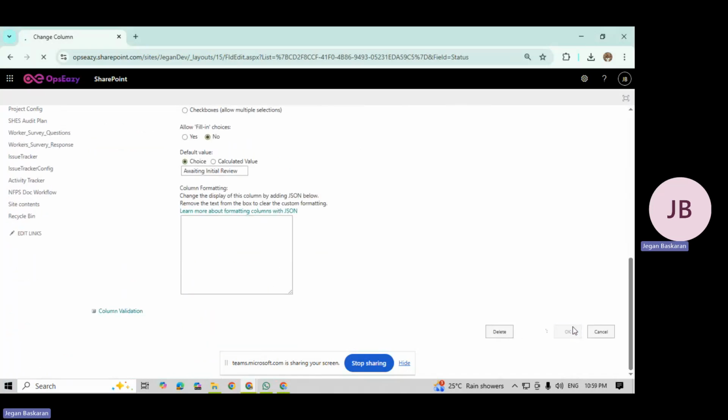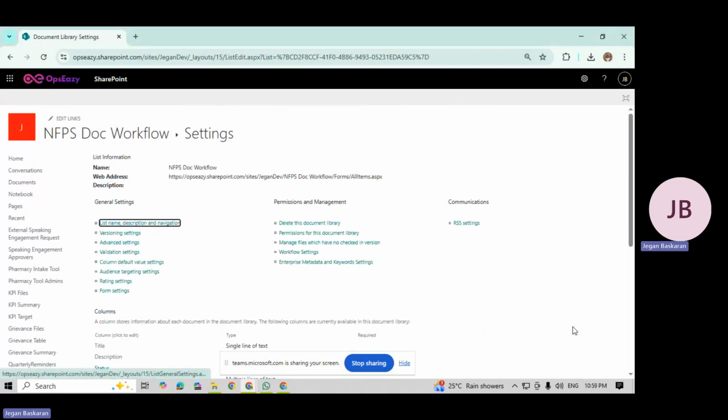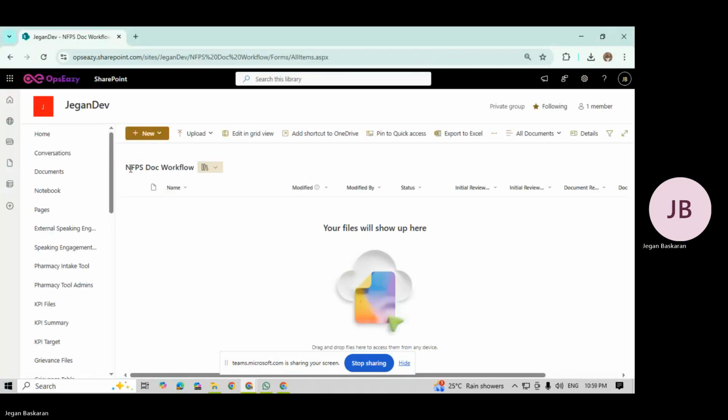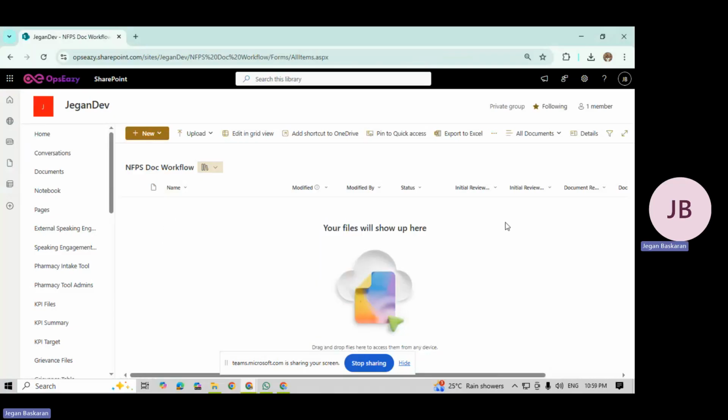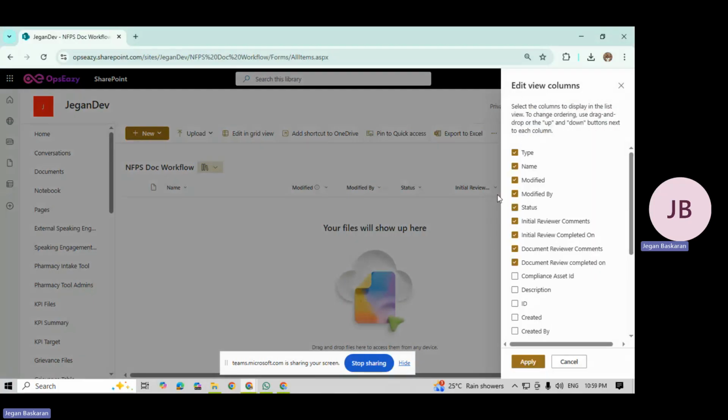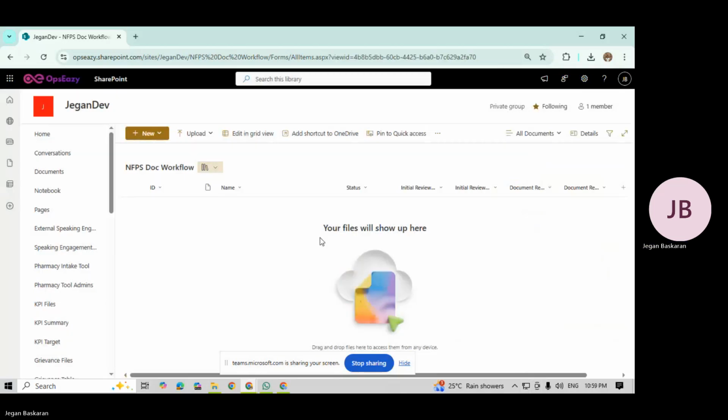Okay, now it is time to add the workflow. So our document library is ready. You can go to column settings and just hide the modified by everything. Then this is ID, you can bring it on the top, enable it. Now it is quite okay.